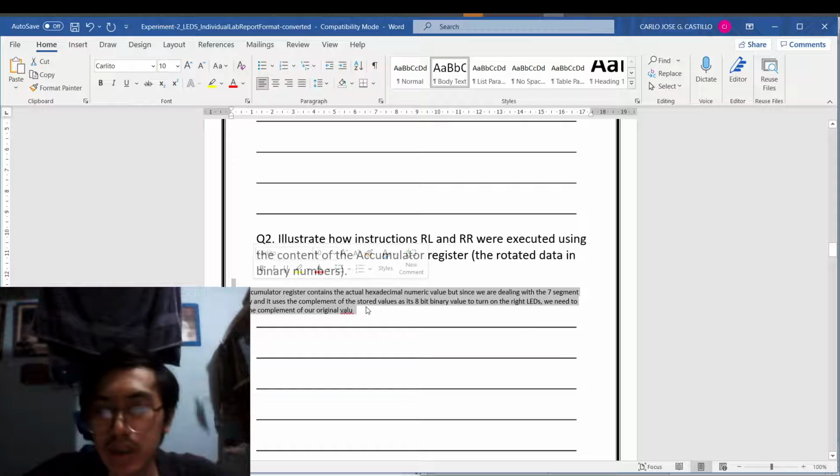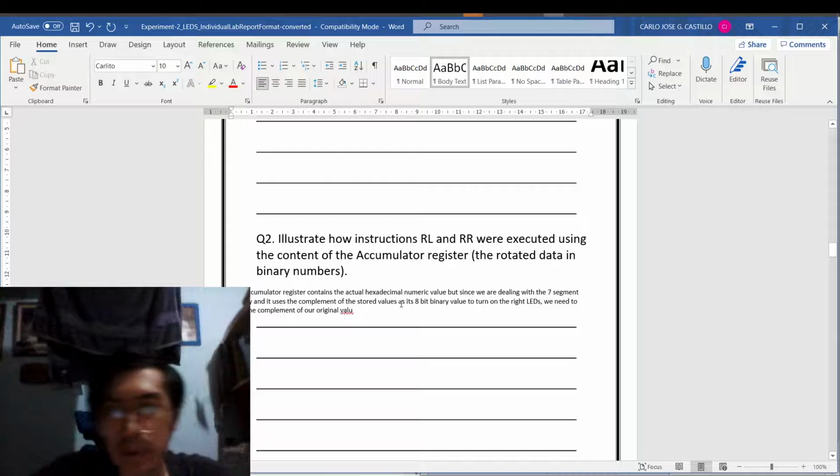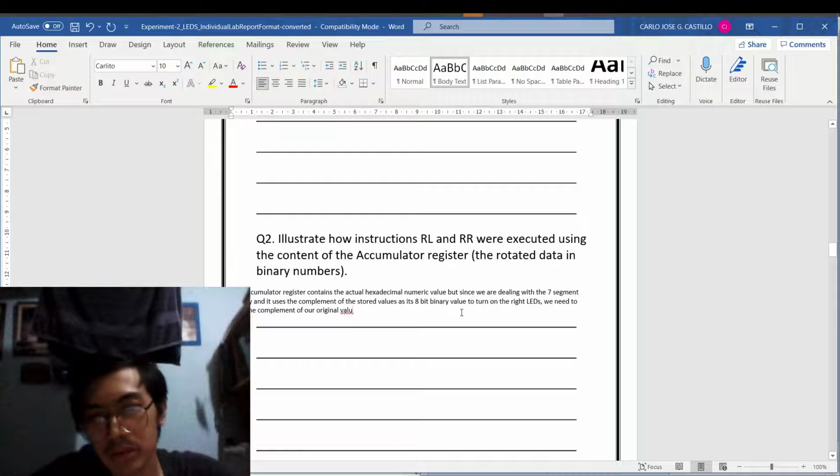The accumulator register contains the actual hexadecimal numeric value. And since we're dealing with the 7-segment display, and it uses the complement of the stored values as its 8-bit binary value to turn on the right LEDs of the 7-segment display, we need to take the complement of our original values.